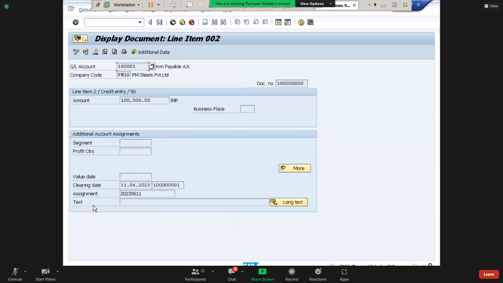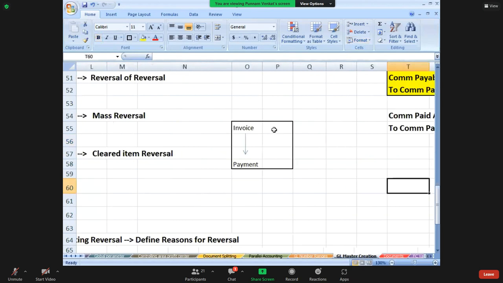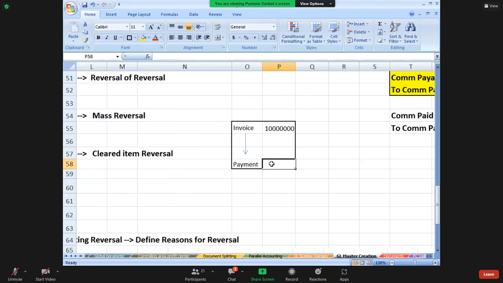Here the system shows the clearing date. This is the clearing date and this is the clearing document. How this invoice has been cleared against this. Clearing date and clearing document. Okay. What is my intention? My invoice is 100000. My payment is 100001.